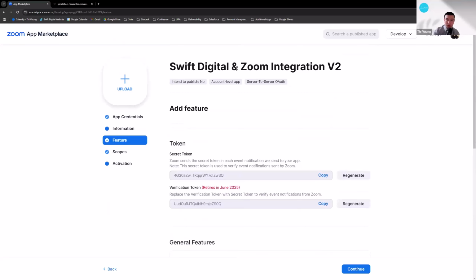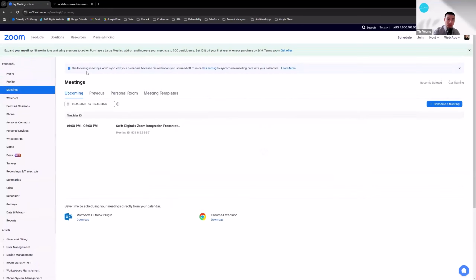All you need to do now is go back to your Zoom account. So just going back to your Zoom account, and you should be able to set up meetings and webinars and link them to your Swift Digital events. So generally speaking, you do want to set up your meetings and your webinars first, because the way the event is set up in Swift Digital is that it needs a venue, and we'll definitely go through the venue part in more detail. But in this case, we'll need to set up our meetings or webinars first.